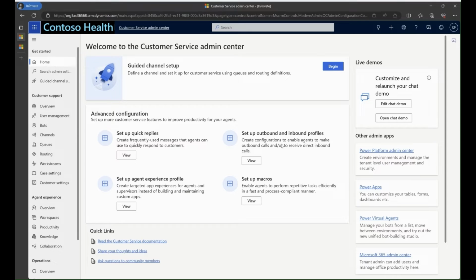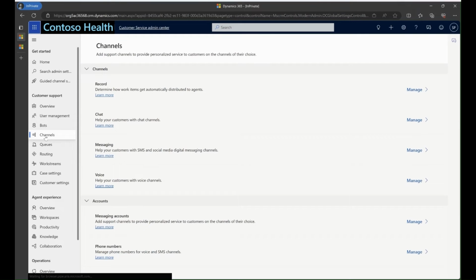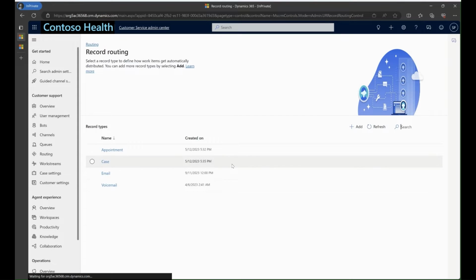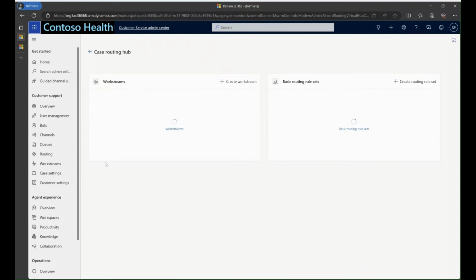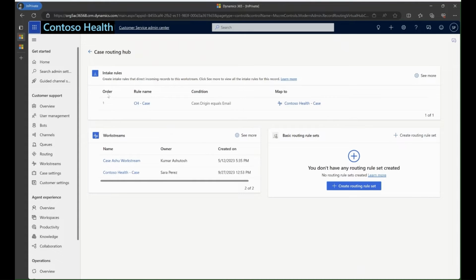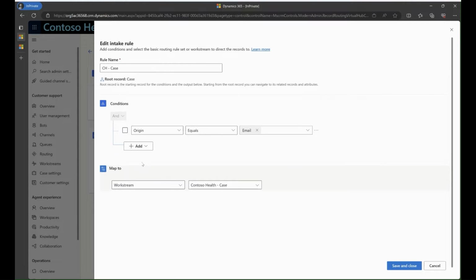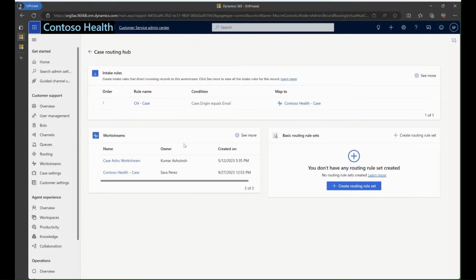We, as the Contoso Health admin, are currently on the Customer Service Admin Center homepage. In the Channels section, we can see that a record channel for Contoso Health has been created for record type case. There are intake rules configured for this channel which direct any incoming emails to the Contoso Health case workstream. Note here that you can create intake rules independently and map them to basic routing rule sets also. You can choose to keep some routing volume to your existing model and gradually migrate to advanced routing.